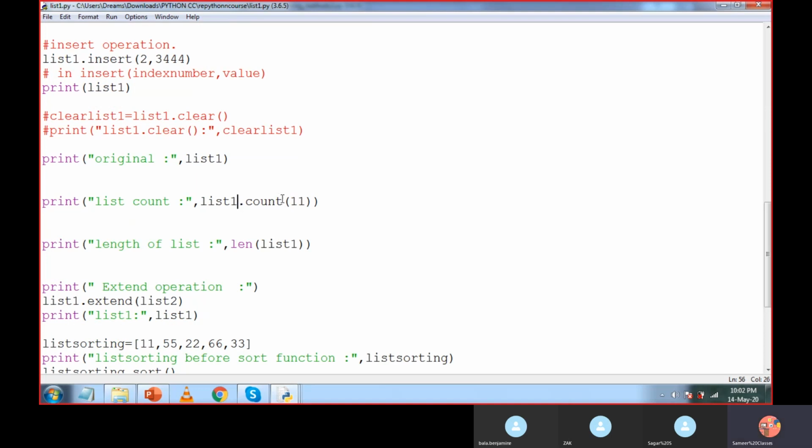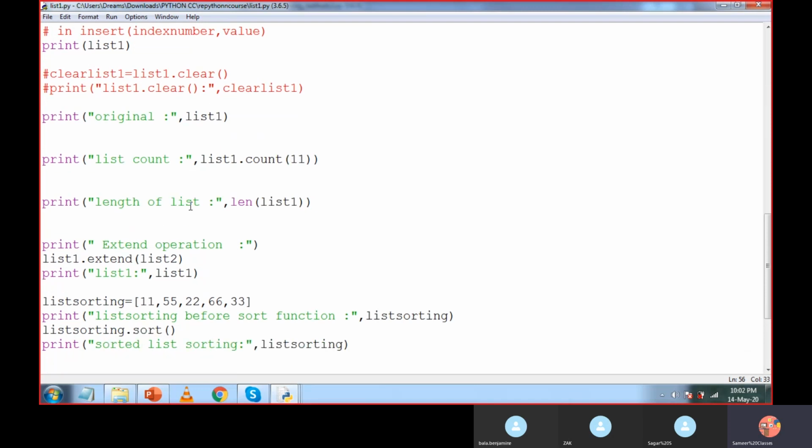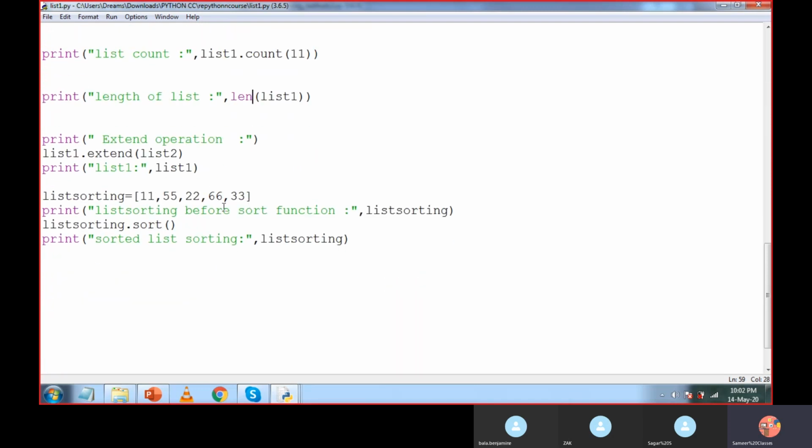With my list 1 I want to count how many times 11 has come. So this will give me the result. Now the length of a list, the length function. The extend operation I have already shown you anyhow. So list 1 plus list 2 data will get added into list 1 data.